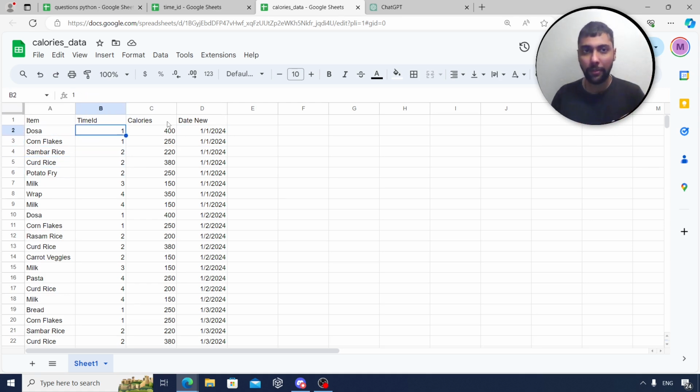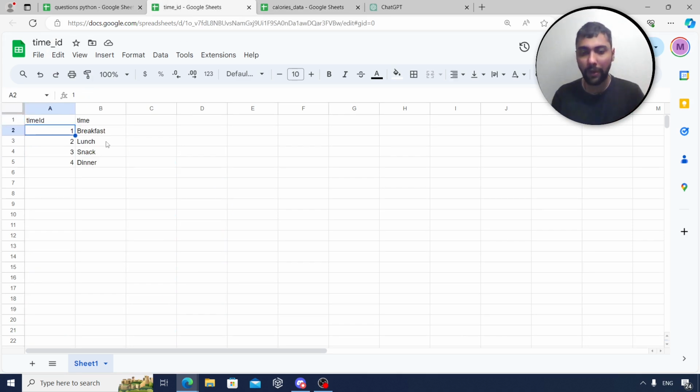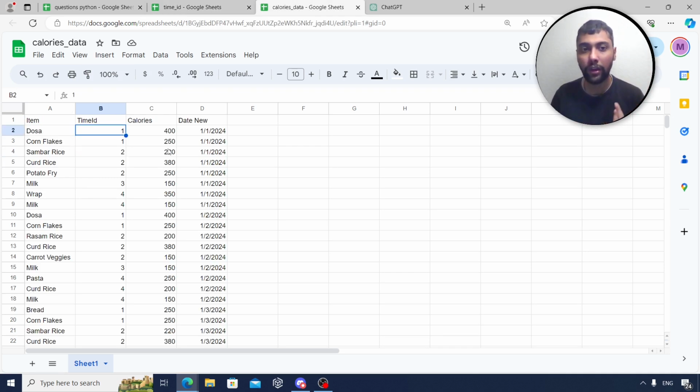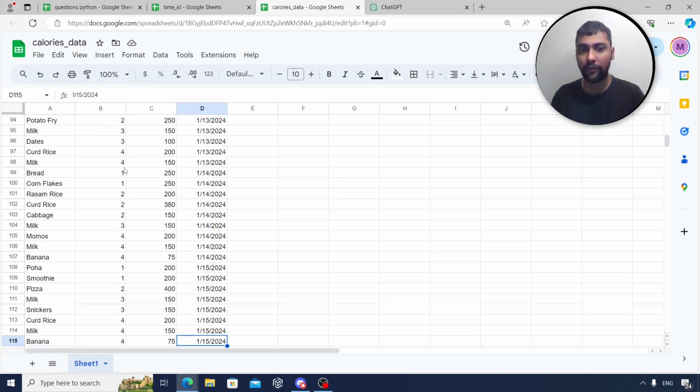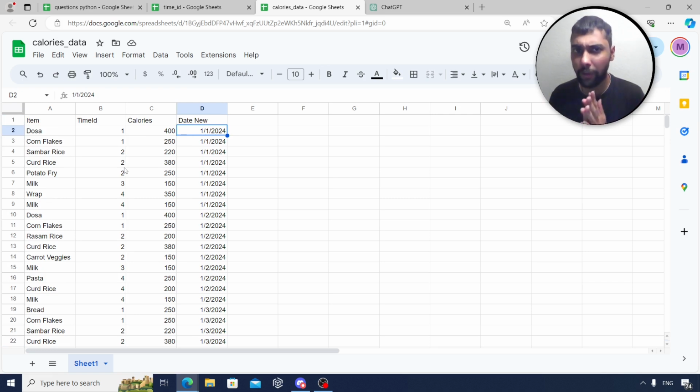What is time ID here? For time ID, we have a second table. Time ID 1 means breakfast, 2 is lunch, 3 is a snack, evening snack, and 4 is dinner. It's like the time when I have that food. That is also marked, and we have data up to the 15th of January, 1st to 15th January 2024. We're going to answer some questions based on this using Python. Plus, we'll have some additional Python questions to solve other general concepts as well.